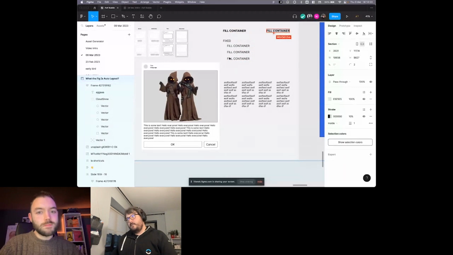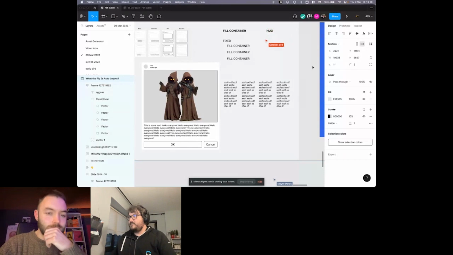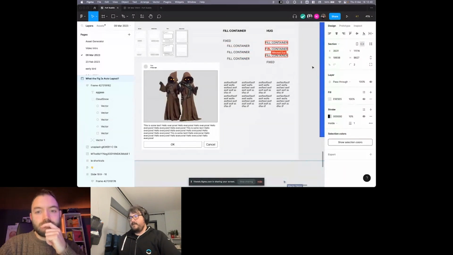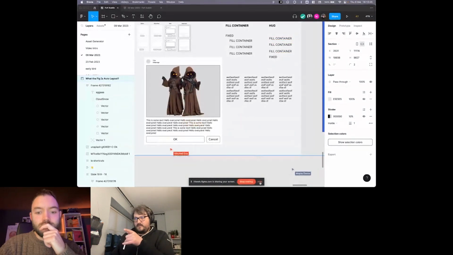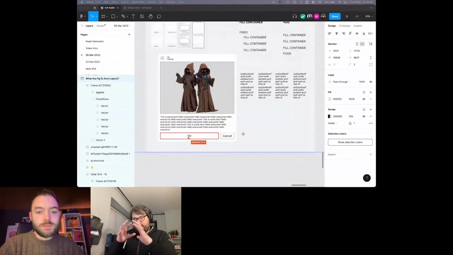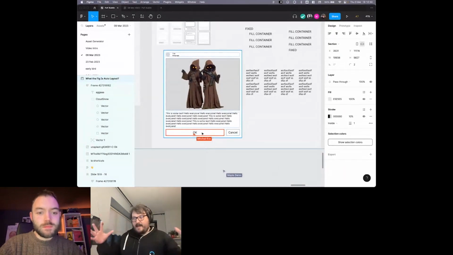If you're doing it the other way and you are trying to hug, if you're in a hug method, your fixed item needs to be at the bottom, and then you can either fill container or hug all the way up. So the sort of thing that you're doing here, where you're working from the inside out, is something I also do. Like if someone tells me to make a brand new page, I start with a button and then I work my way out.